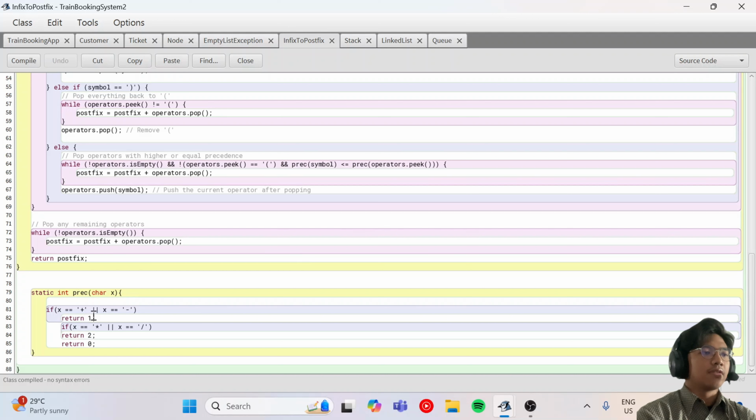So this is the function for the precedence. If x equals plus or minus, it will return 1, and if x equals multiply or divide, it will return 2, and then it returns 0.